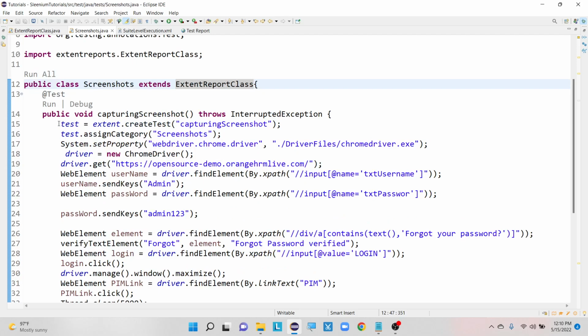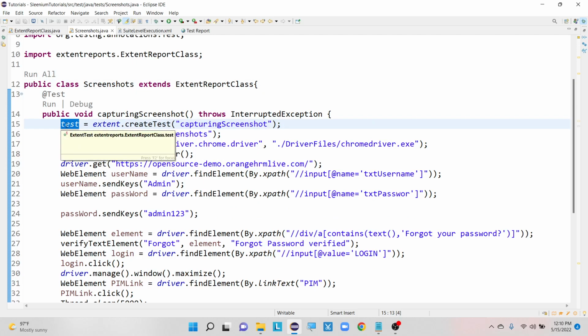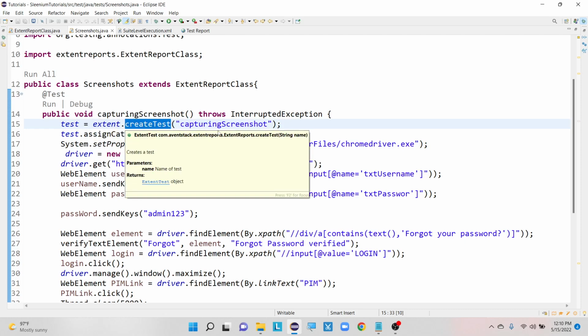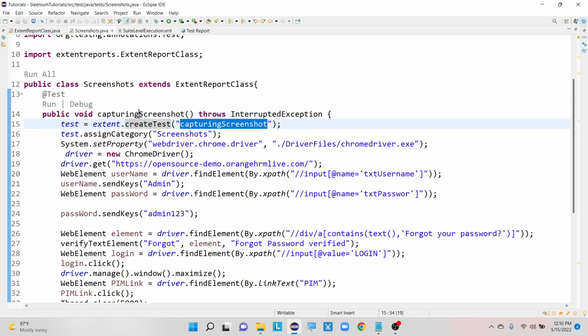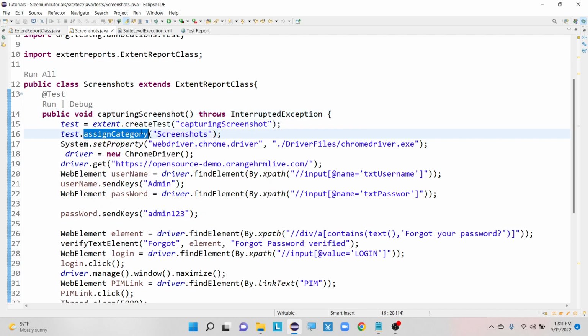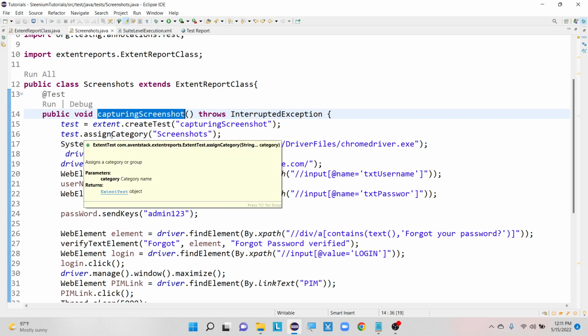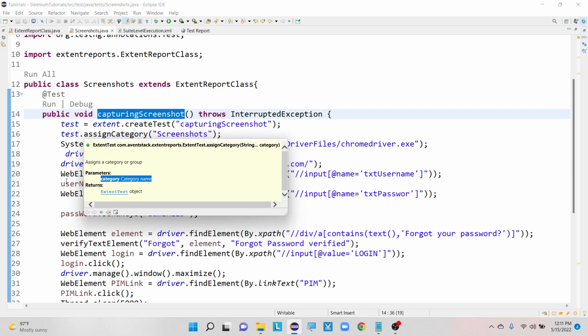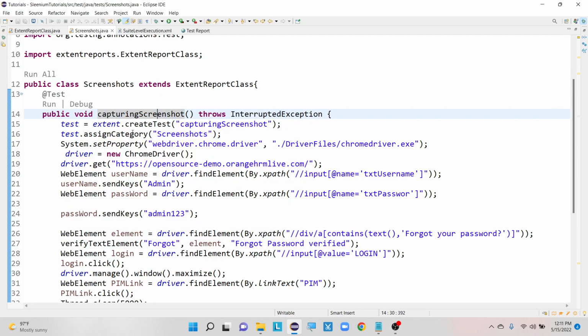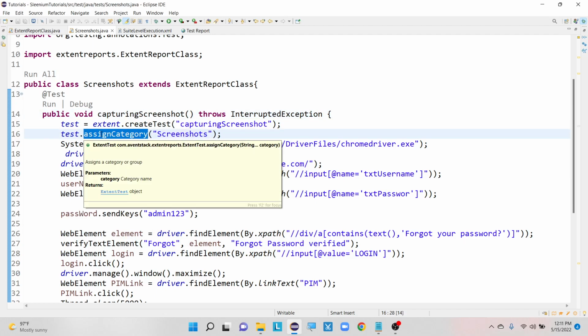Here, with the help of the reference object of the extent test class, I am going to use this test object reference. With the help of extent, we are going to create a test. What is our test method name? Here, capturing screenshot. Once it is done, I am going to assign category. If we use assign category, all our methods will show in a sequential manner. You can see here assign category or group, category name. Likewise we can have different methods inside our extent spark reporter class.